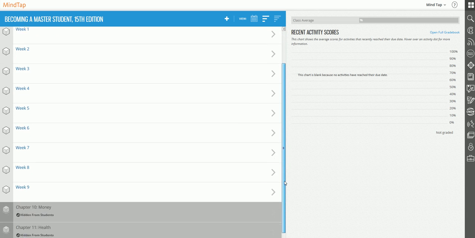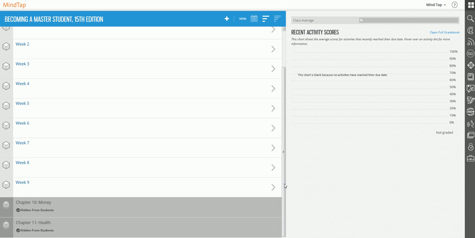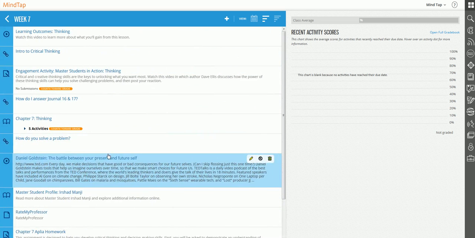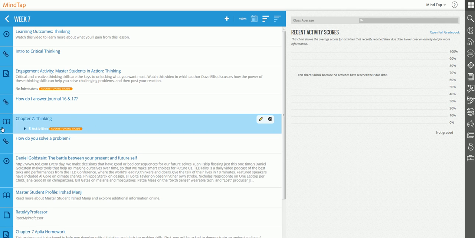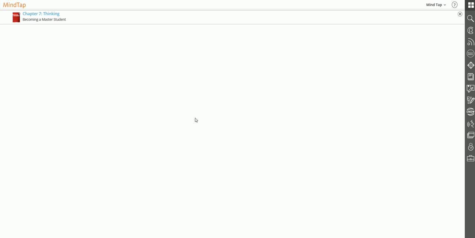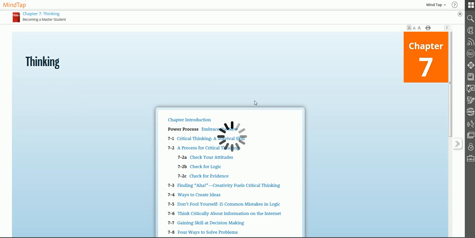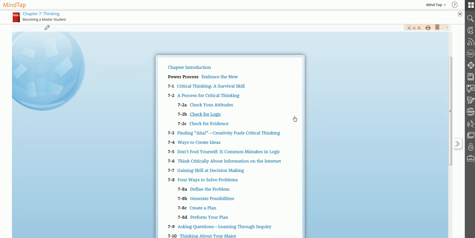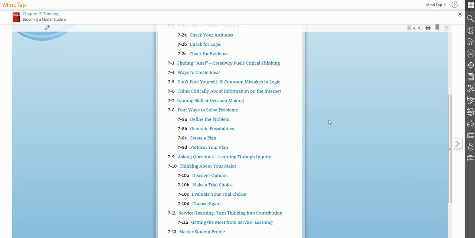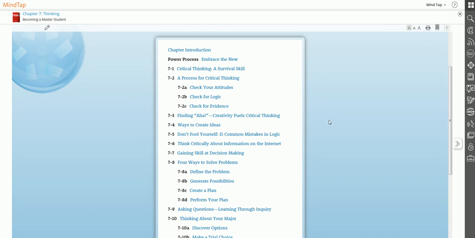First, you've got to pick a chapter, or in this case, a week. And within that chapter, you need to find the icon on the left that looks like a book. Here it is next to the Chapter 7 Thinking. When you click on this, it will take you right to Chapter 7, and it takes you to a table of contents. So this is the chapter specifically on thinking, and we're going to add some content right into the eBook.